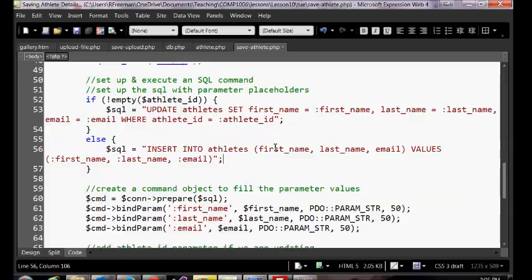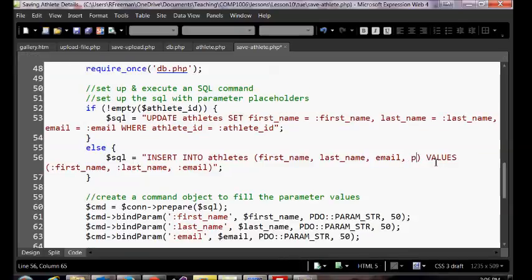So we now need to add to our insert. We want to insert the photo attribute as well. If they don't upload a photo, that's fine. The name will just be empty. So in our list of insert fields, we're going to include photo, and we'll create a photo parameter.